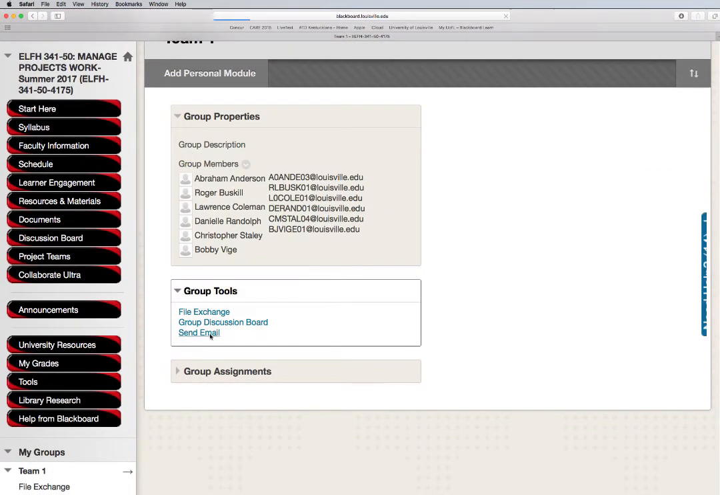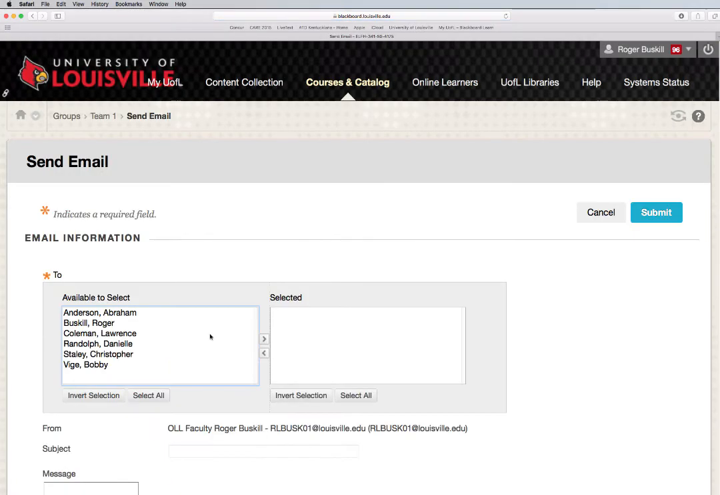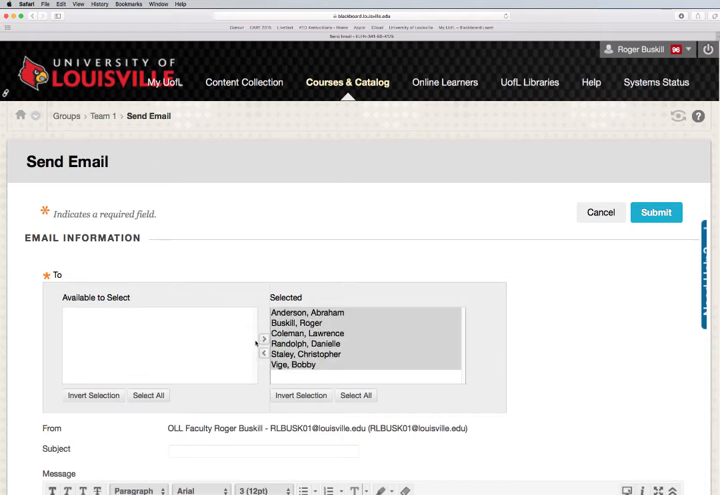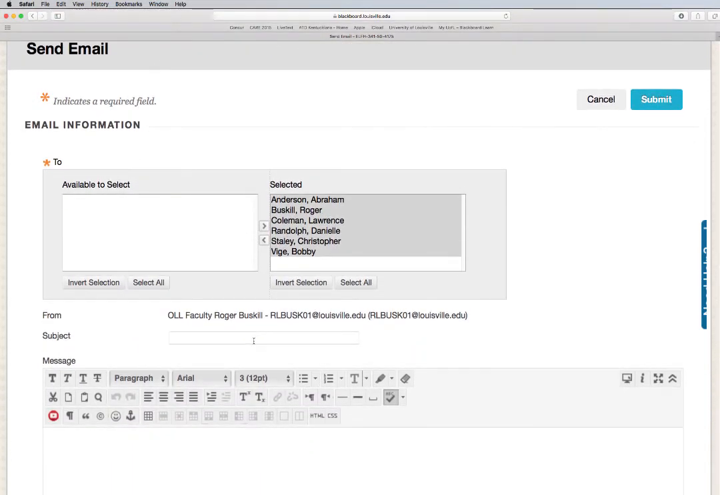This is a nice feature. You can send email to just your team members. The easiest way to do this, you'll notice I am included in your team. I included myself in every team. So you can just select all the team members and click the right arrow. When you send an email, even this way, it is going to me.